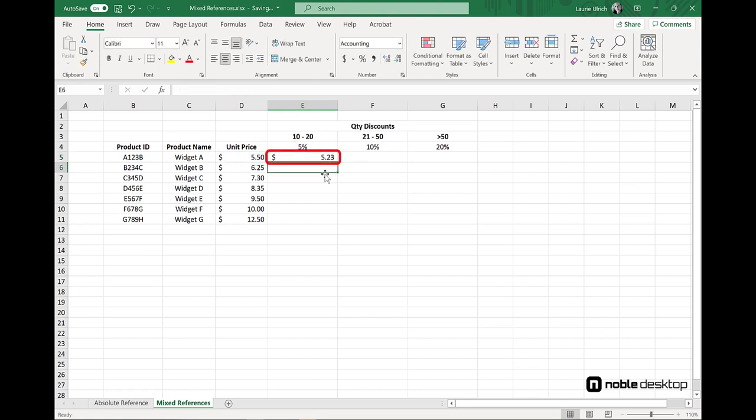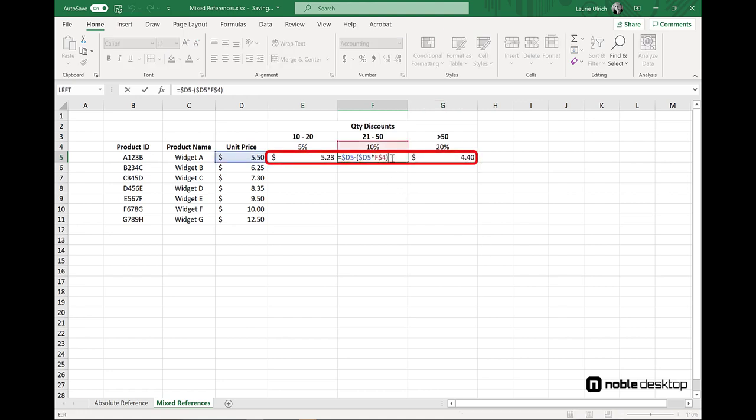Now, to use this mixed reference for the rest of the first item's pricing, I drag the fill handle across the row through cells F5 and G5, and the 10 and 20% discounts are calculated, based on the unit price in cell D5, as shown as I display each of the pasted formulas.